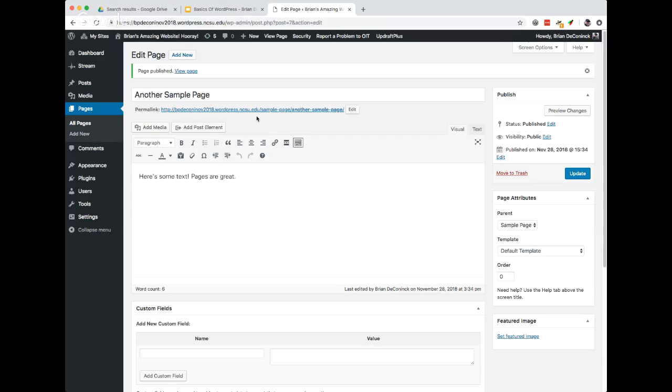So when I was dealing with posts, the URL had the date embedded in it because posts are connected to a certain time when they're published, like a newspaper article. But pages are more durable. They're not connected to a given point in time. And so the information in the URL here is the hierarchical relationship between pages.